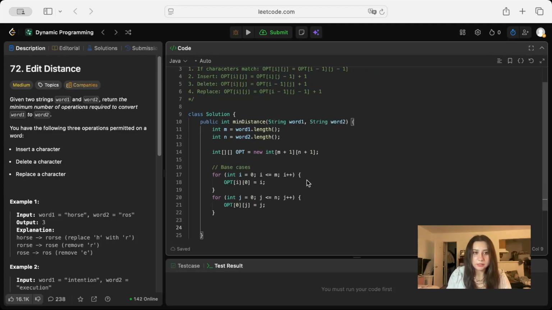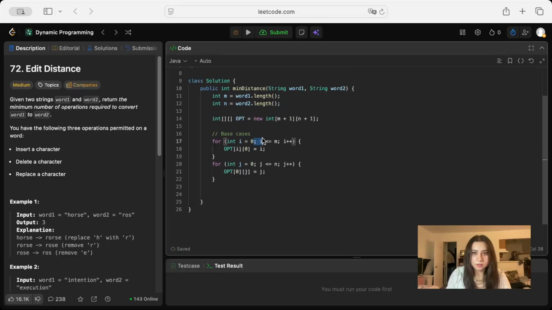Now we want to fill out the rest of the table. Because we already did 0 for i and j, we're going to start both of them from 1. So we're going to do a nested loop to fill out the rest of the table. So for i is 1, i is less than or equal to m, i plus plus. And then our inner loop for j is 1, same thing.